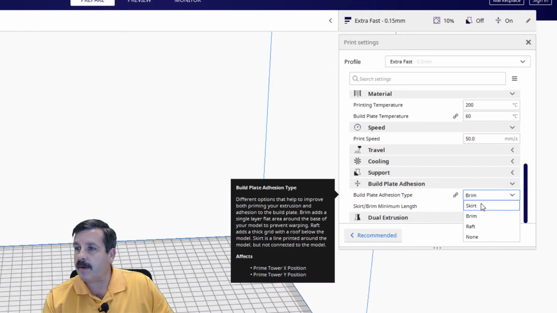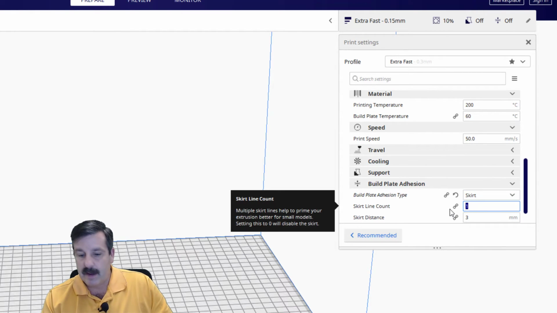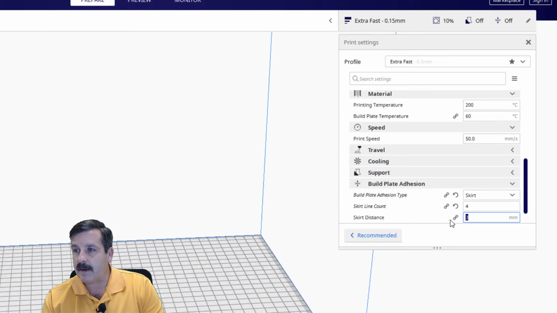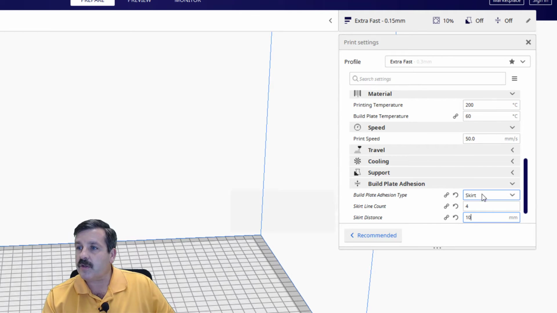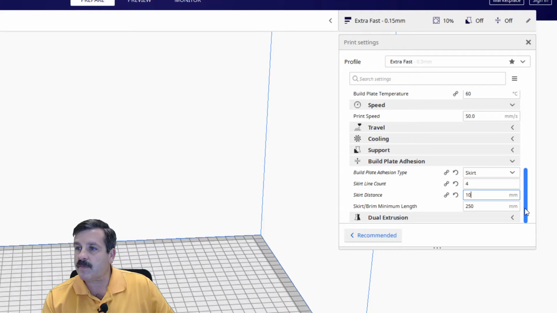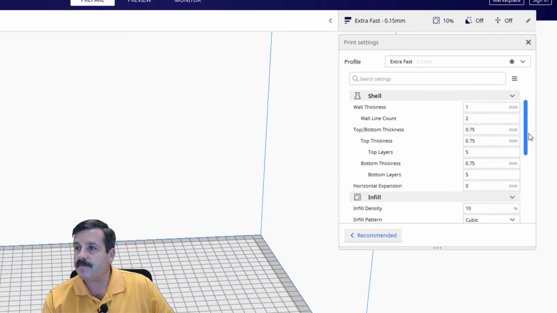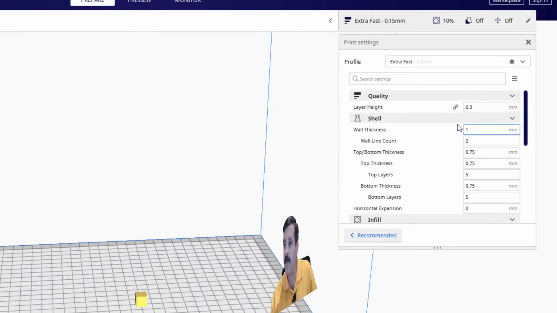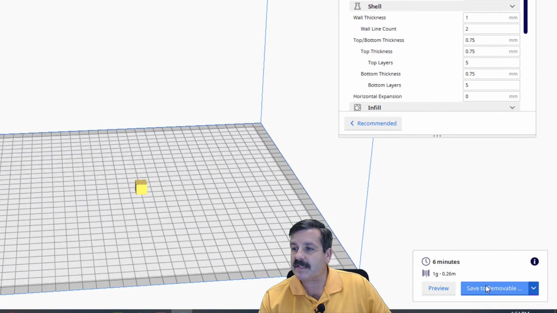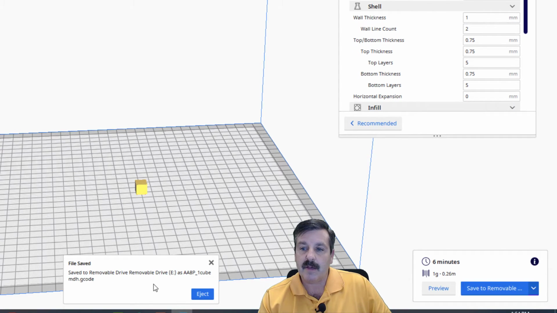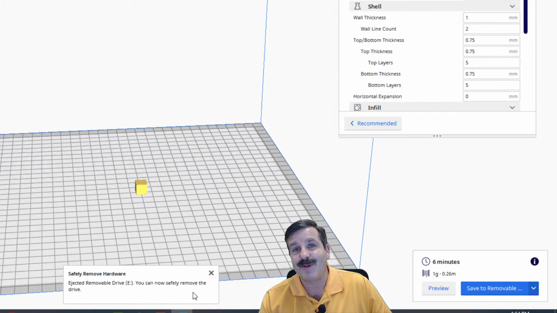I don't like brim though, I want to use skirt, and I want to use 4 lines, and I want them to be 10 millimeters apart, so I've got room to see how this first print is starting. Everything else I'm going to leave the same, and I'm going to save it to the removable disk. Notice it saved that quick. We can eject it and head back over to the 3D printer.